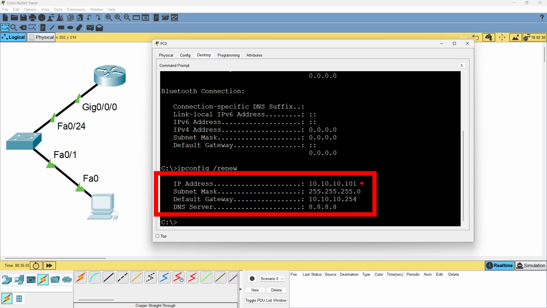Start handing out 10.10.10.101 because I excluded 10.10.10.1 through 10.10.10.100. So this PC got the next one in line, 101. We told it to give a default router, default gateway in Windows language, 10.10.10.254 and a DNS server of 8.8.8.8 for Google. Pretty easy, right?